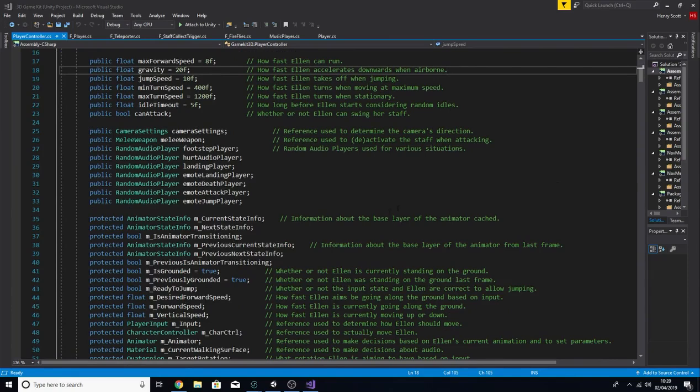Now, we know, for example, that the m_ReadyToJump boolean variable is probably used before allowing the player to jump. If it is true, the player is able to jump, and if it is false, the player cannot. If we then take a look at the notes beside it, we can see it says whether or not the input state and Ellen are correct to allow jumping. So whilst at this point we're unsure of the difference between the input state and Ellen herself, we now know that there are at least 2 conditions that need to be met for our variable to be set to true and to allow Ellen to jump.